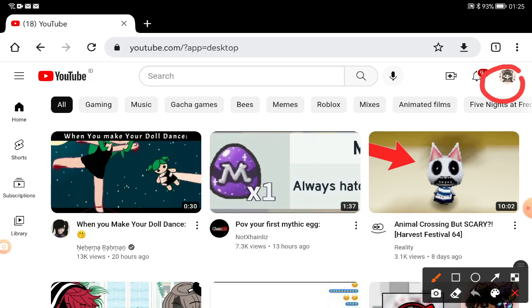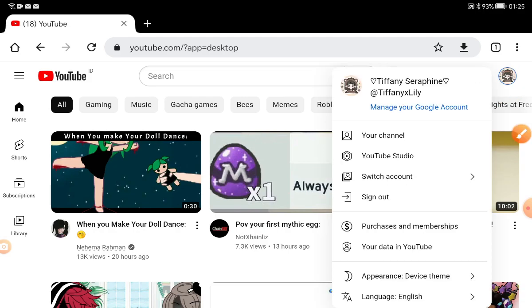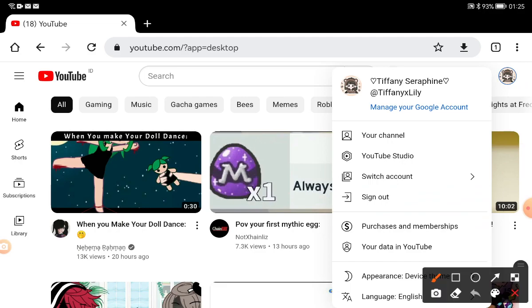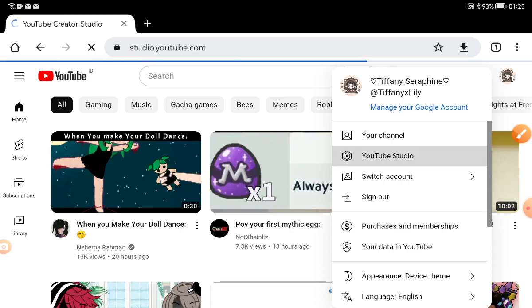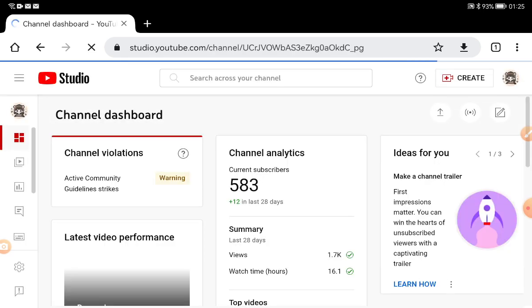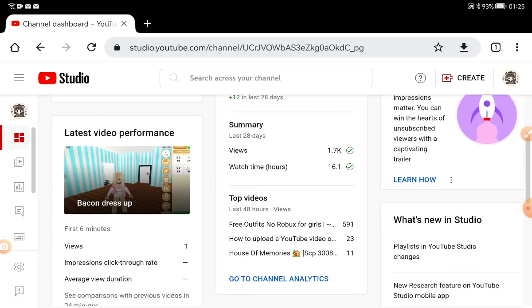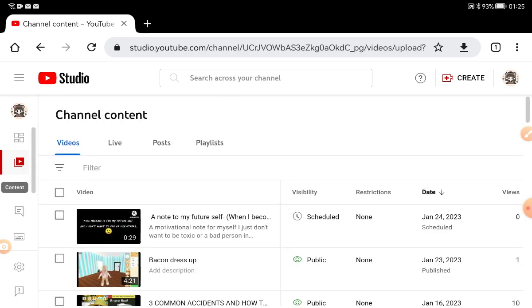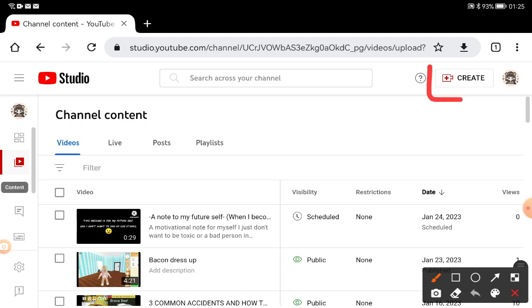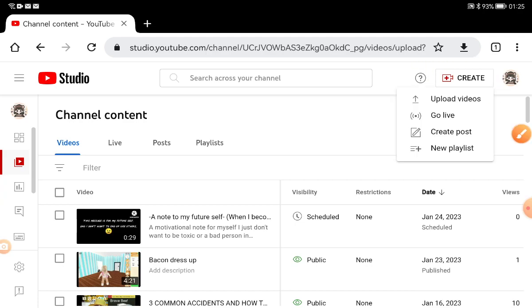Okay, you click your own channel again. And then, thanks to the desktop site, you can access YouTube Studio in mobile without downloading the app and have more features inside. Click it again. And this page should load. And now, click again, contents, and then if you find this button create, then click it.